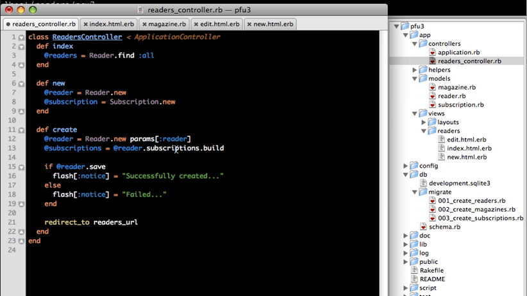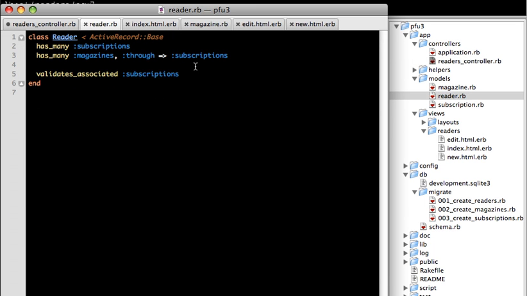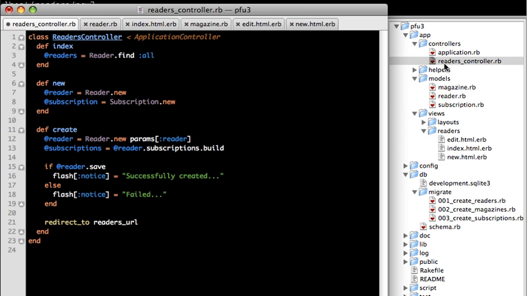See, we have the association in the reader right here. Dot subscriptions, since we have this declaration, we can do that. Let's go back. And then we use the build, which is provided by active record. And then you can give the params subscriptions values. Here is the trick. It gives all the values. When you're building this, you're passing in all the values to it.